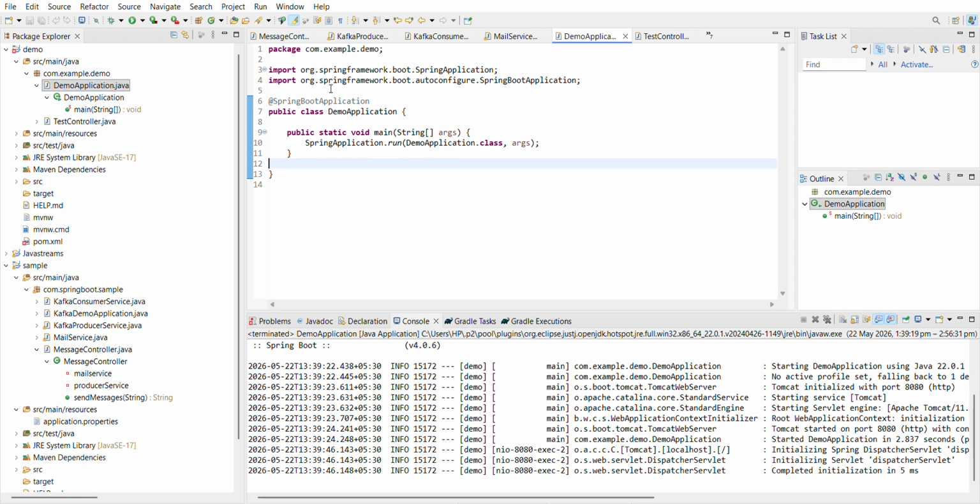This is the main annotation, the SpringBootApplication. What will this annotation do? It is the main configuration annotation. Internally it combines three: Configuration, EnableAutoConfiguration, and ComponentScan. It tells Spring Boot to configure the application automatically. It tells Spring Boot to configure this application.